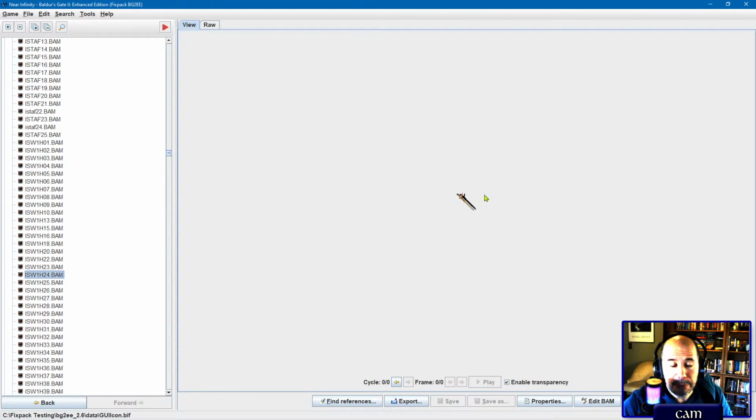If you're making items for Icewind Dale, it's even easier. They don't have description images at all, so you don't even need to worry about the CBAMs if you're making an item pack for Icewind Dale.